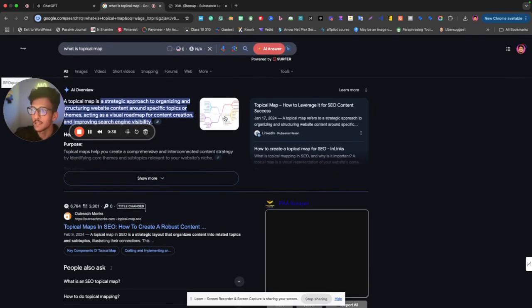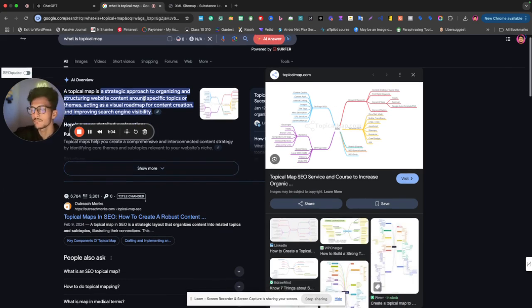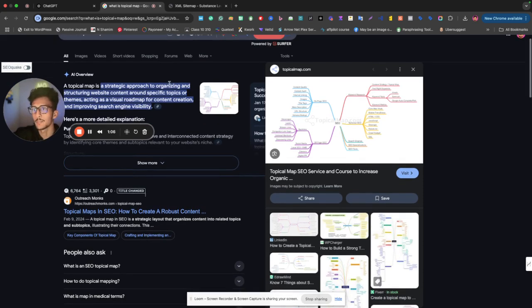Or if I describe it very simply, this is basically your main core topic, and this is how a topical map describes your website content structure. So if this is your main core topic, these are your subtopics, and these are additional subtopics. We can call them supporting pages, supporting blogs. It could be anything. This is something like a network hub, and you can search on Google to know more.